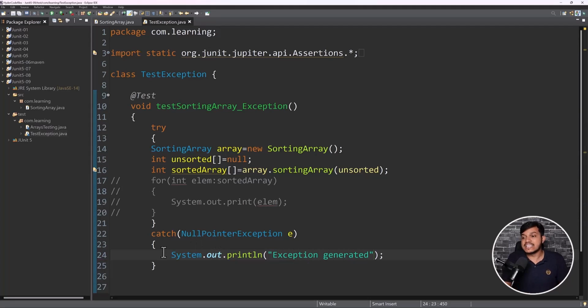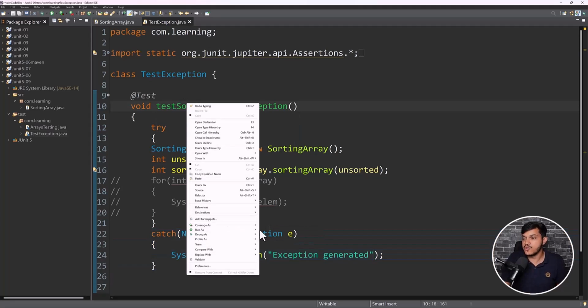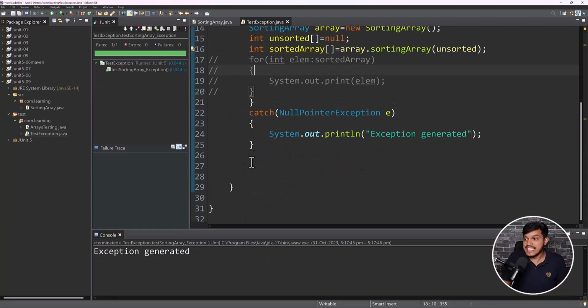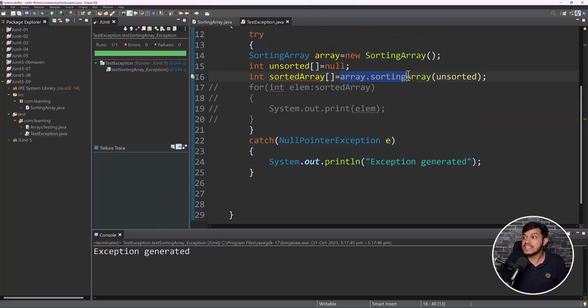Now, if we are getting the result, whatever is present inside the catch block, that means that particular unit is generating an exception object. And we know very well, in Java, the catch block will get executed only if there is an exception object. If an exception is not generated, whatever you write inside the catch block will not get executed. Now let me run this. Run as JUnit, and you can see exception generated. So this exception generated message is present inside the catch block, and the catch block will get executed only if there is an exception. That means whichever method we are invoking is generating an exception, and the test case is passed here.